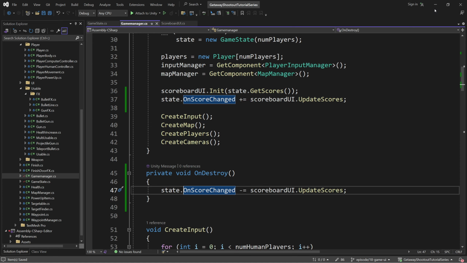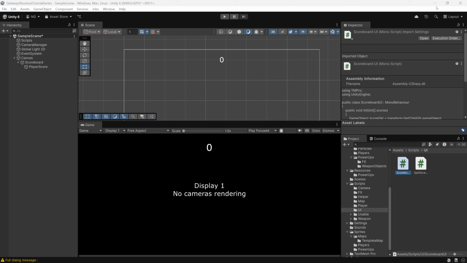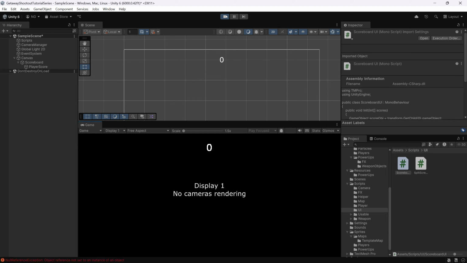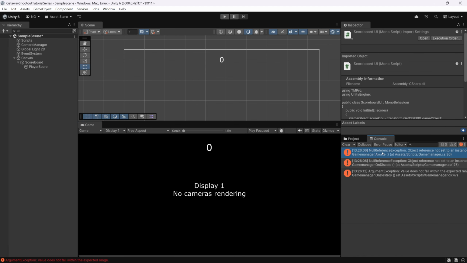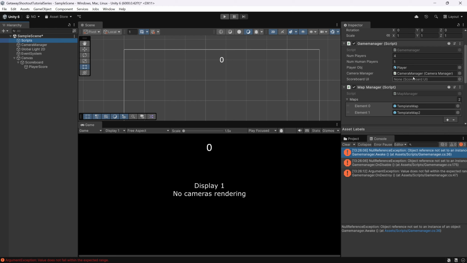So I saved that script now. The next thing to do is to actually test this. So I'm going to jump to our scene and click play, and hopefully we should see some scores on the screen. We don't, we get an error. Okay, so that's actually because we never set the scoreboard UI reference, because this is a reference that we just created in our script. So I'm just going to drag that scoreboard as the reference there, and then try it out now.